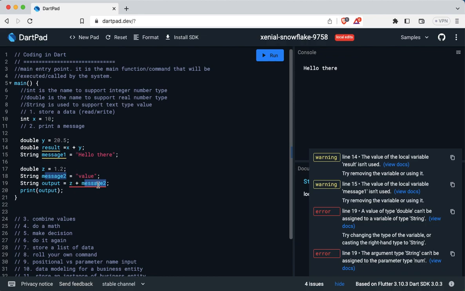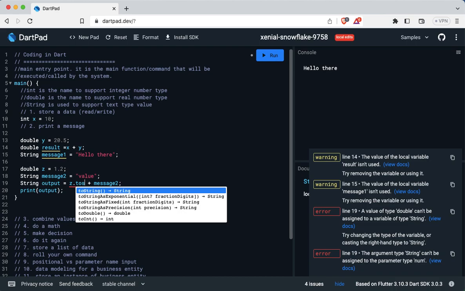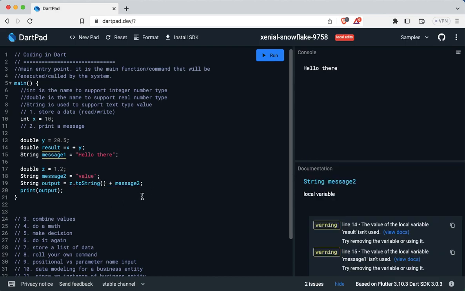If you have text and text, you can add them together as well. For example, right here, we know that this is a number. It cannot be directly added to this text, so we're going to have to turn this into a string. As you can see, any variable belonging to the type double or integer is a number, but you can magically turn it into text by calling the dot operator followed by the function toString, so that this together becomes another text value.